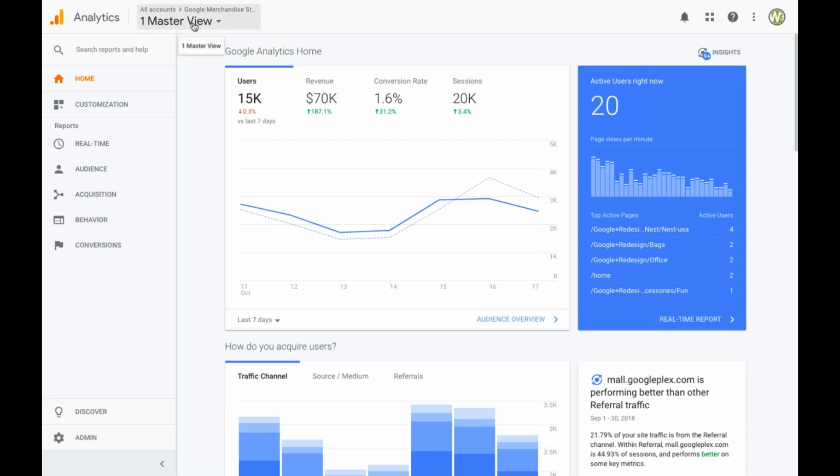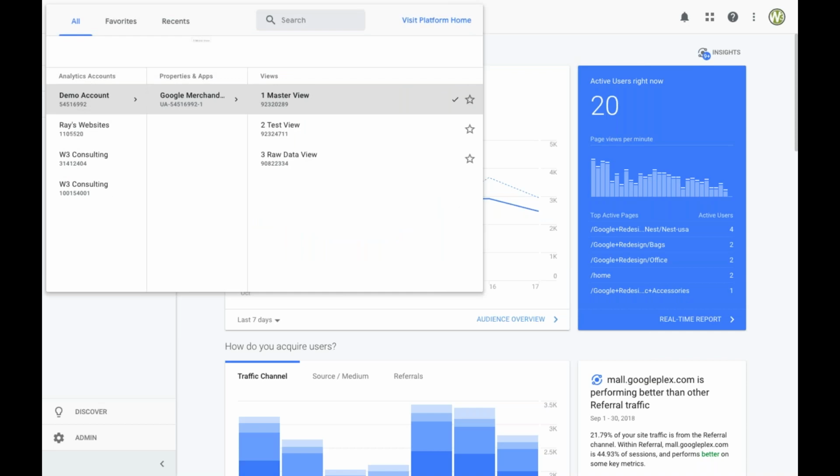Here it tells you what account you are in and what view. So it shows you're in all accounts. We're inside of the Google Merchant Store account, and then we have our view. Okay, so we know where we are, always at the top. If you click this button, it then gives you a drop down, and you can always search to get where you want to go.